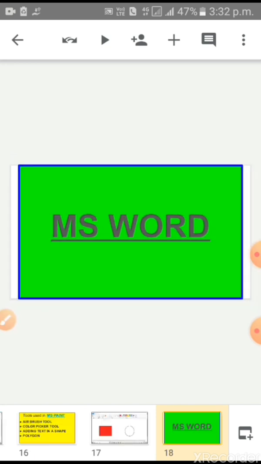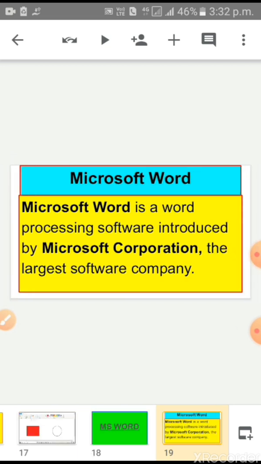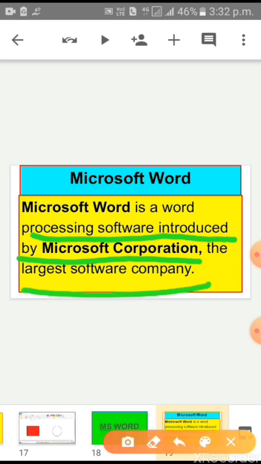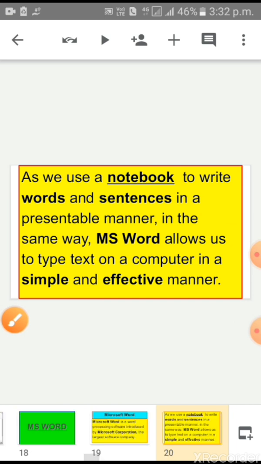Now children, after studying about Paint, the next topic is MS Word. MS Word means Microsoft Word. Children, Microsoft Word is word processing software. Microsoft Word is a word processing software introduced by Microsoft Corporation, the largest software company. Okay.